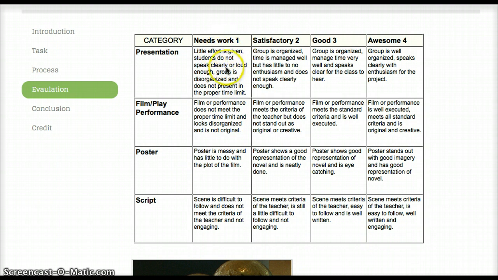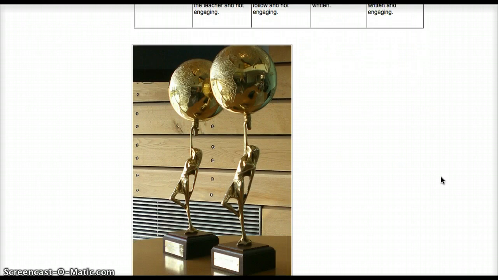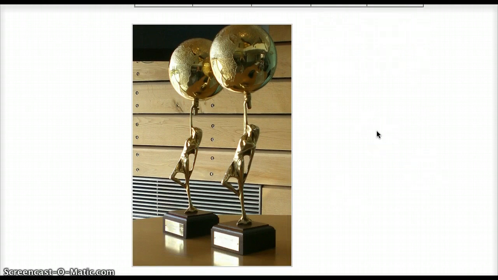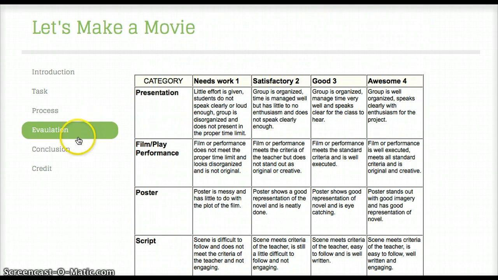A 1 means showing little effort, bad time management, and it looks messy. Satisfactory is when they follow the criteria that I give them, and nothing more. Good is when they follow the criteria and give a little extra push in their assignment. And 4 is awesome, when they do a very outstanding job. They cover all the criteria, and they make the movie stand out. And at the bottom here I have a picture of a couple of Golden Globe trophies to match with the rubric.